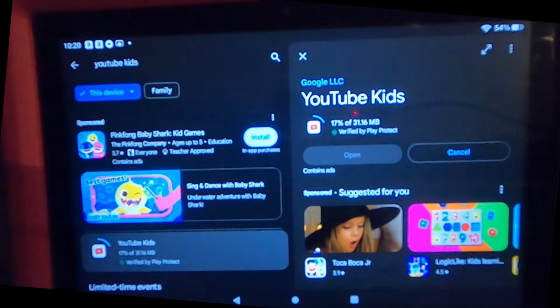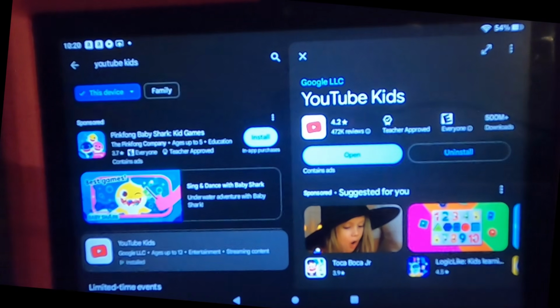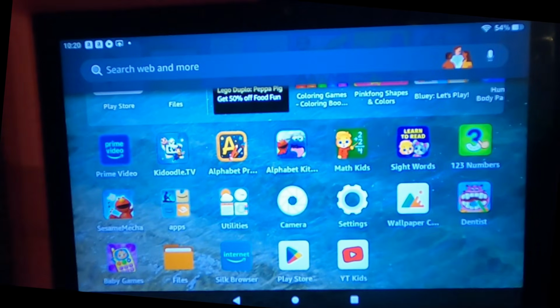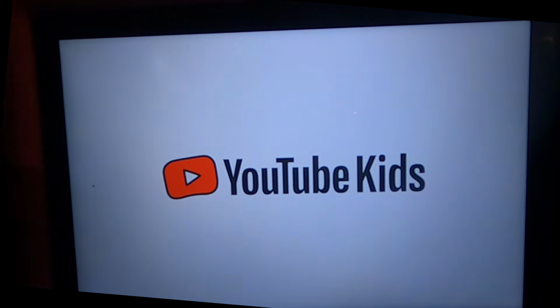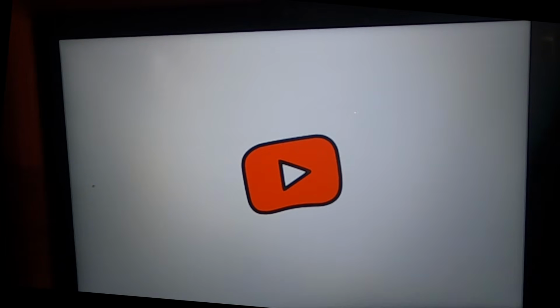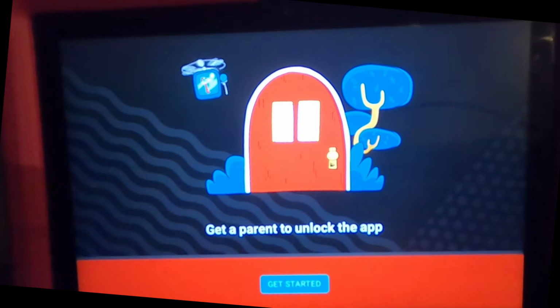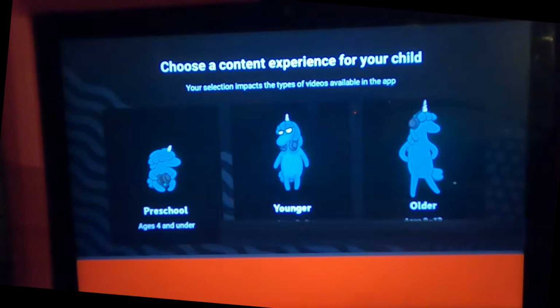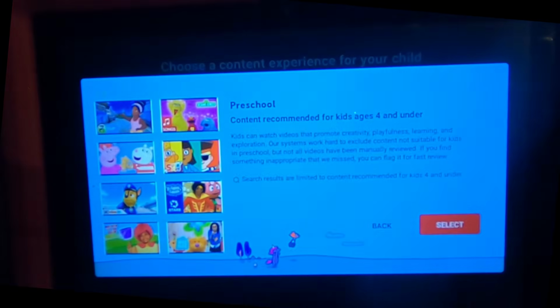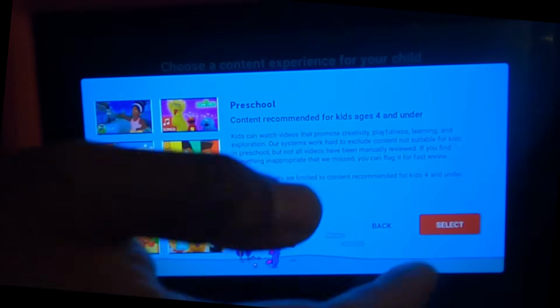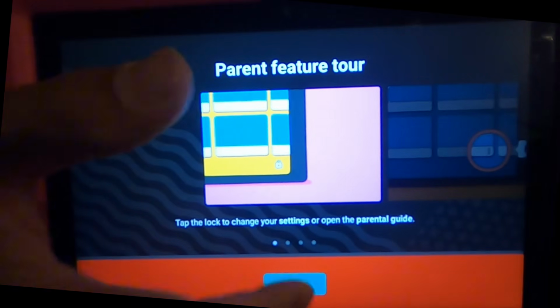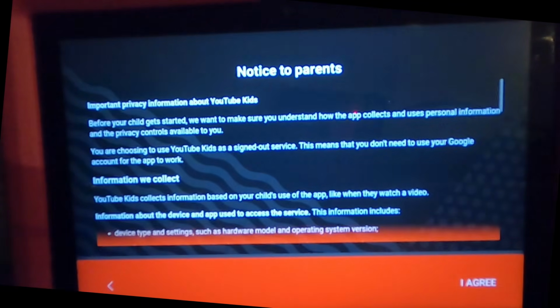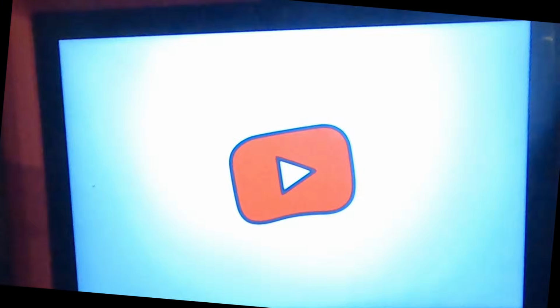I'm going to fast forward through this so you guys don't have to watch the actual installation process. And it's done. We can open it. We can go to our home screen. There you have it. YouTube Kids is now on our tablet here. You can open it, and it will walk you through setting it up. I'm just gonna go through it quickly. And I'm done.